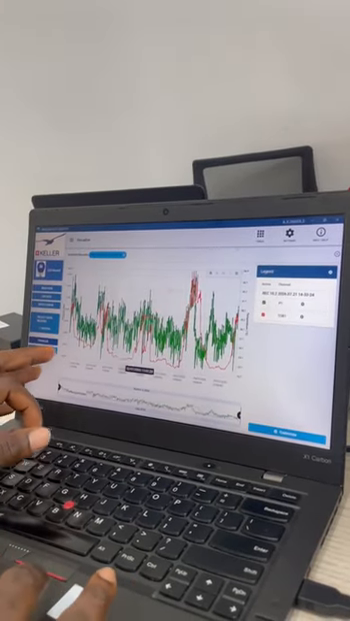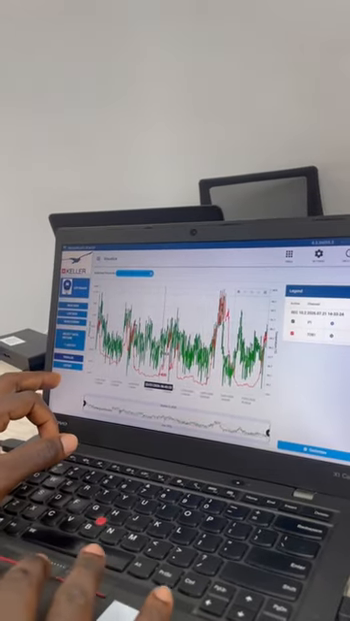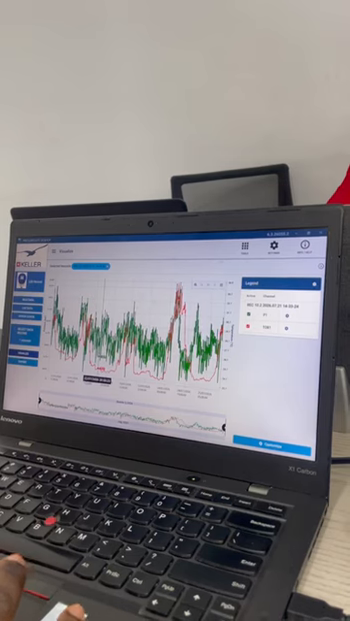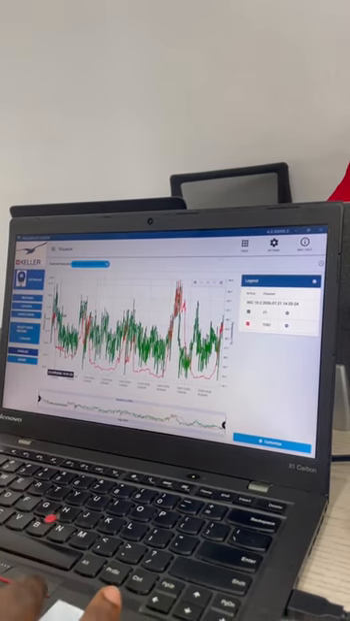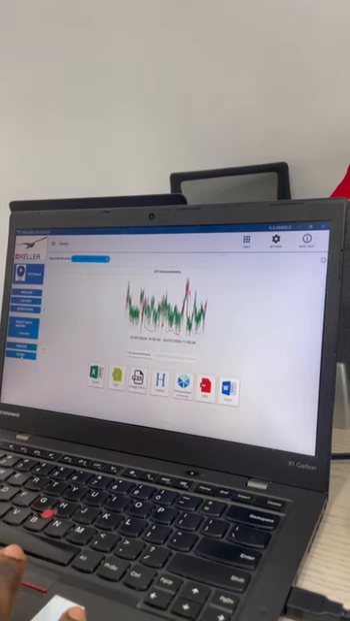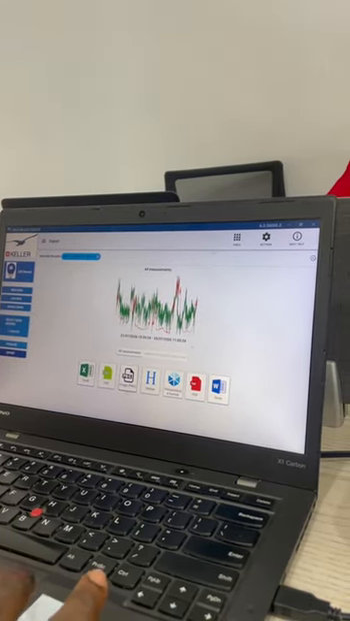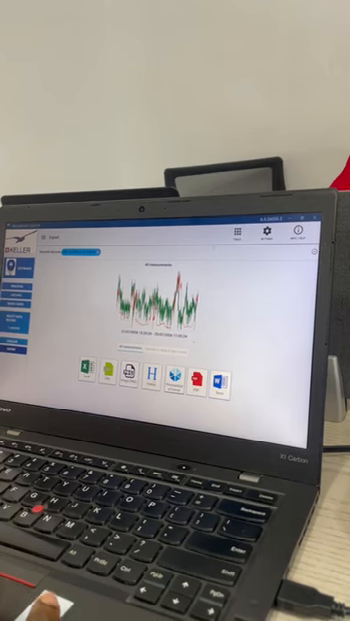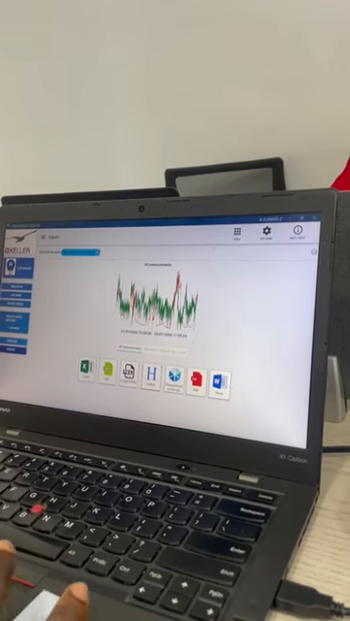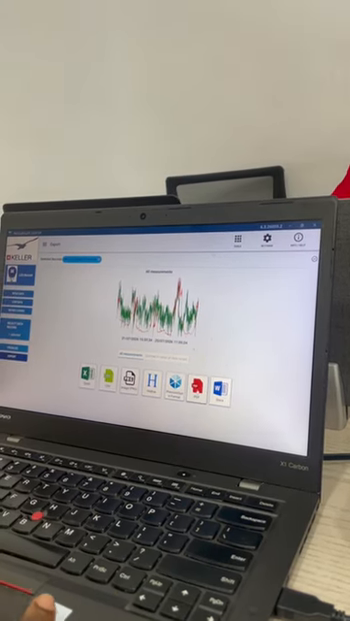So this is the data, the charts. If the client asks you to send the data, you go to export. You can export it either in Excel, CSV, image, hard drive, spreadsheet, PDF, or Word. So whichever they ask you to send. So let's send it in PDF.